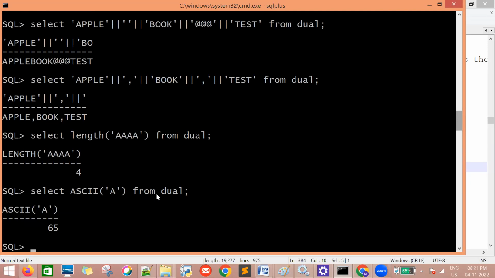How will you tell whether dual is a table or not? While installing Oracle, it comes by default. This is also one of the interview questions: how can you say dual is a table? All the tables, where will they be stored? In all_tables, with table name and who created it, the schema name.